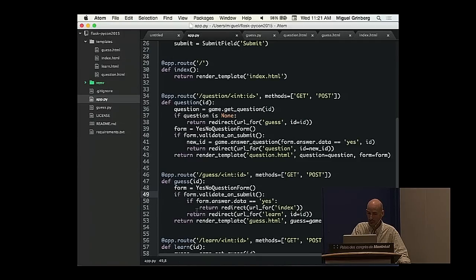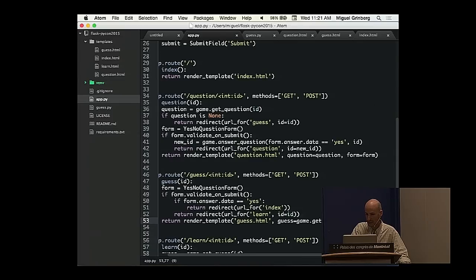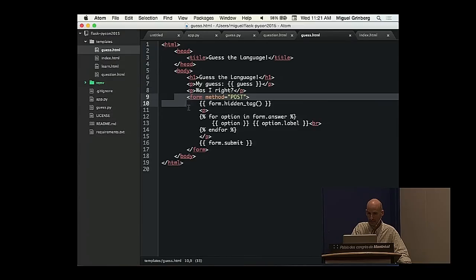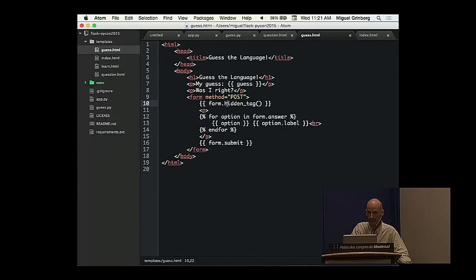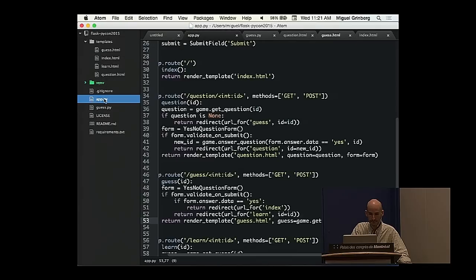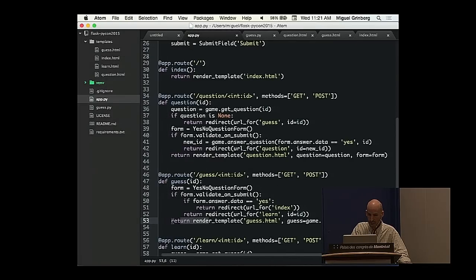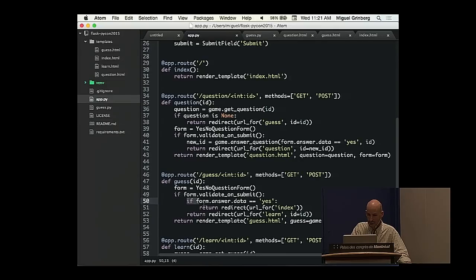If this is false, I render the template, and now I'm adding the form to that template. You can see it right here, exactly the same as what I did before. We have the CSRF protection and the fields and the submit button. If we get the data, if the user said yes, that means that the server guessed the language, so we have nothing else to do. We can redirect to the index page, and that will begin a new game.